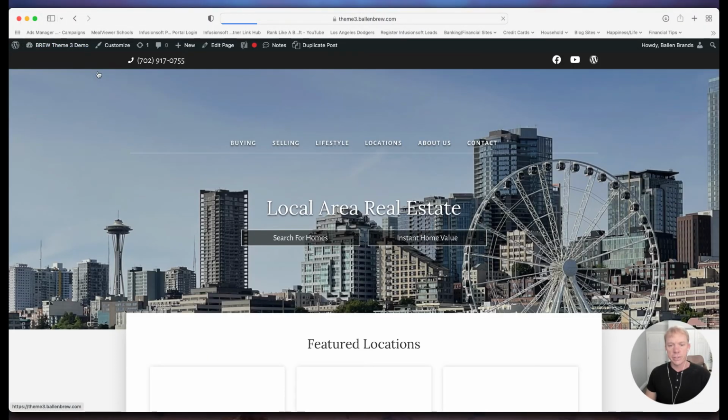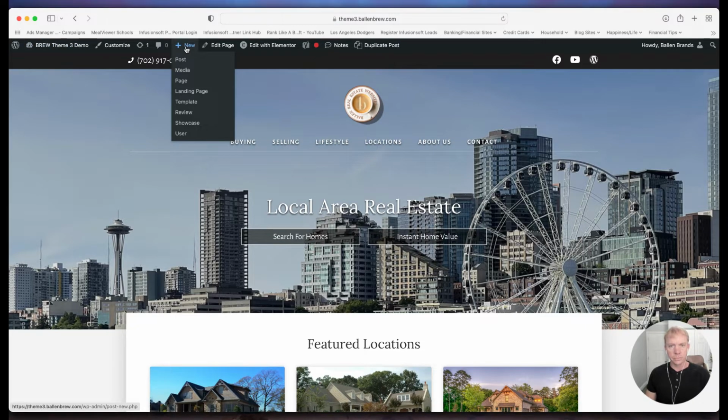But another way to do it is when I visit the website, there's also a quick little add new option up here. Now you're always going to have add new post, media, and page. Depending on your themes and the plugins that you have, you might have other things like landing page, templates, reviews, showcase. So there's different things that you might see. So let's not get thrown off there.